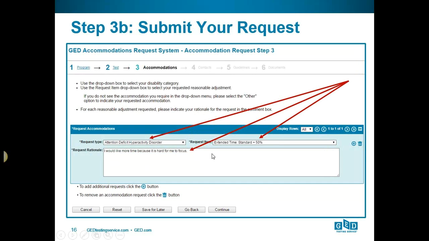Here's an example of what a student could choose. On this screen, I've chosen Attention Deficit Hyperactivity Disorder. For request item, I've chosen extra time, specifically 50%. And my reason is I would like more time because it's hard for me to focus. The accommodations team is aware that some students would like to make more than one type of accommodation request, and they are more than welcome to do so. The student would need to click on the plus sign button to list their additional requests.